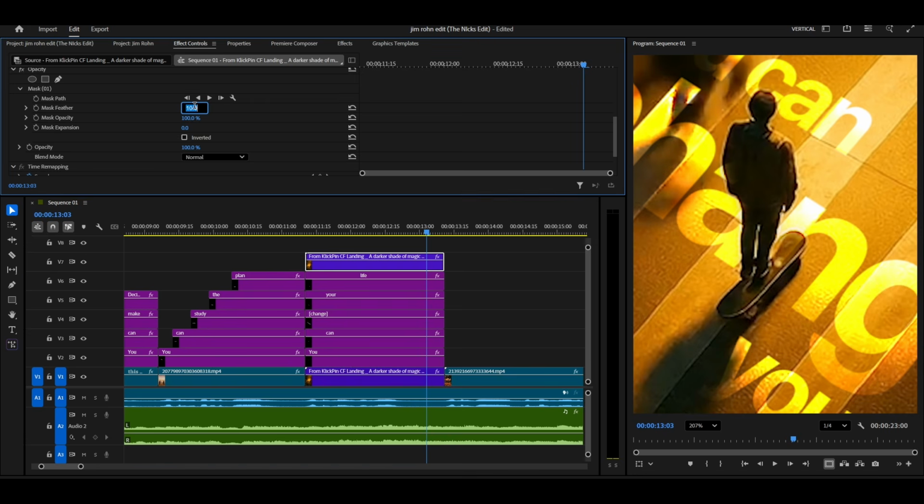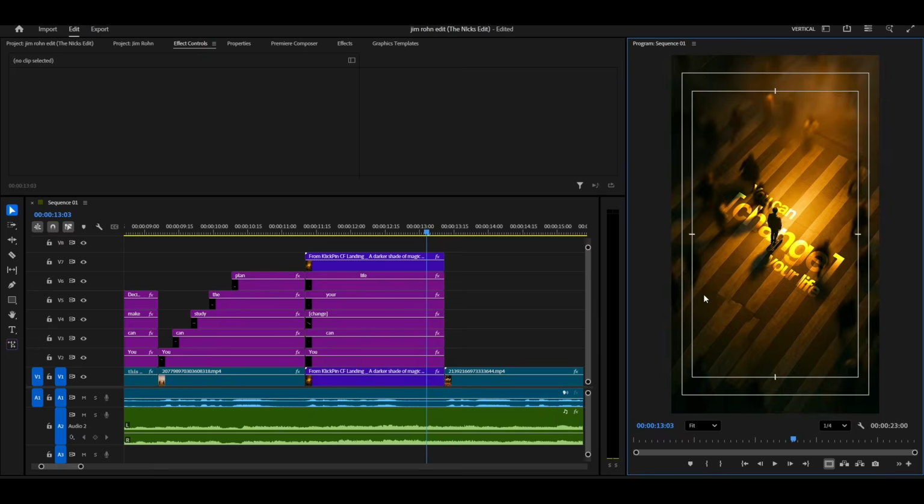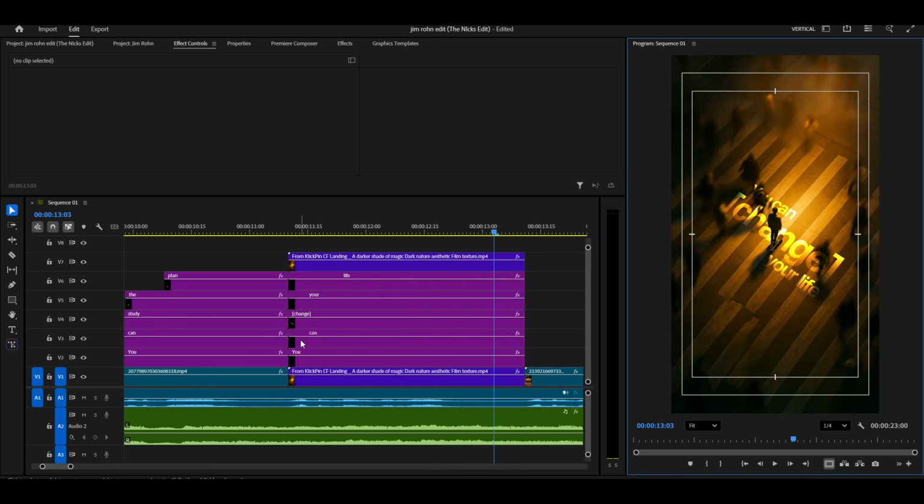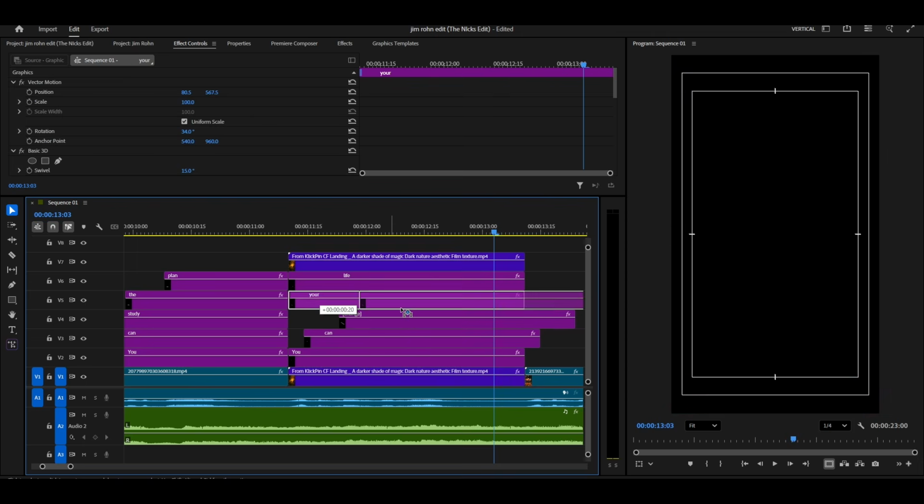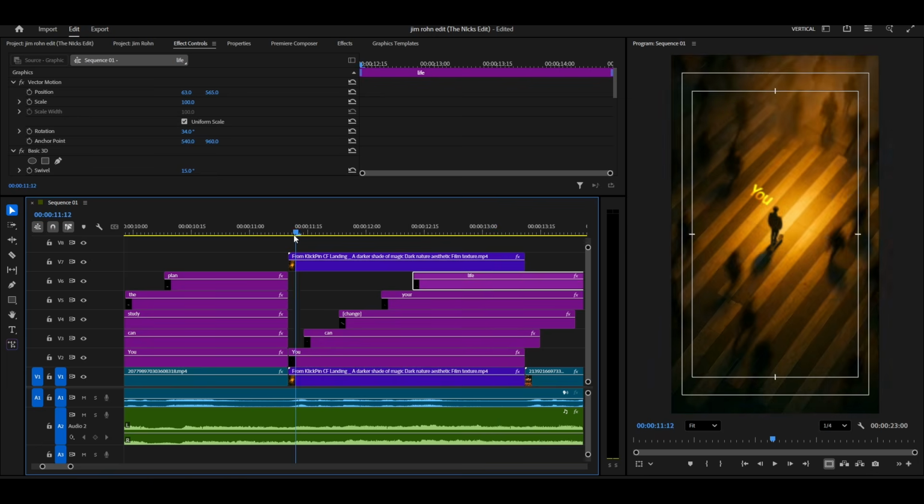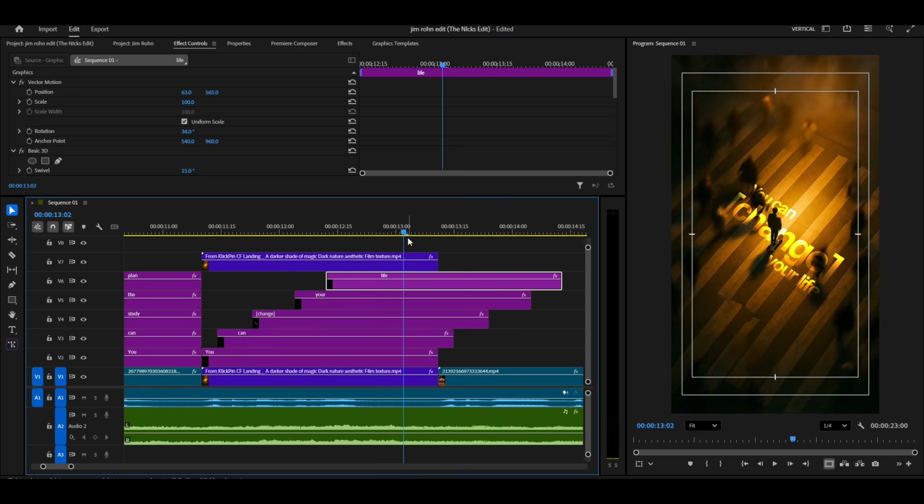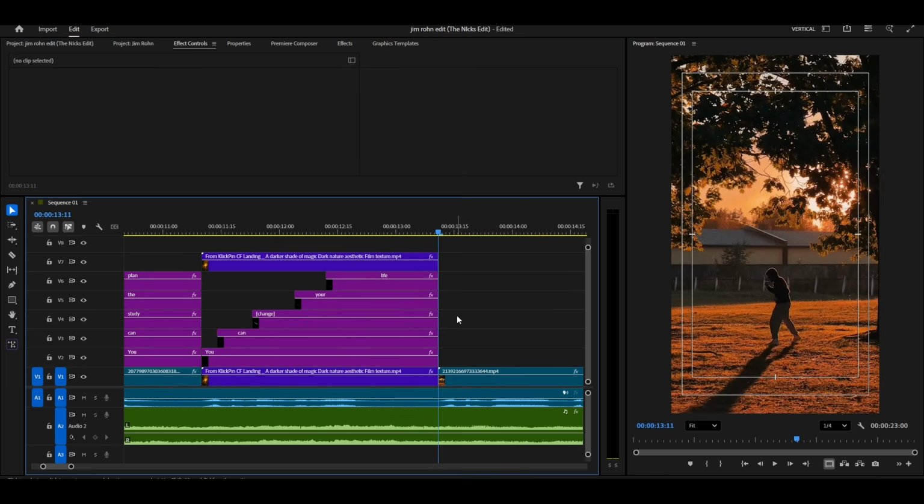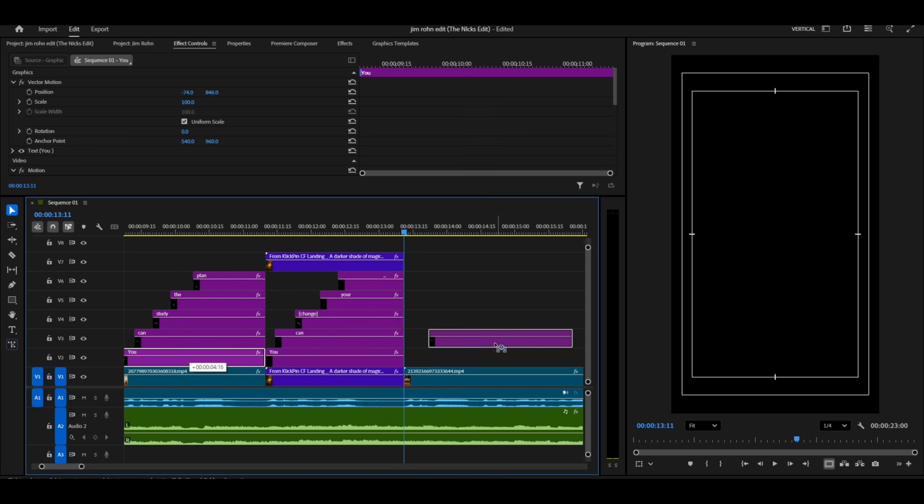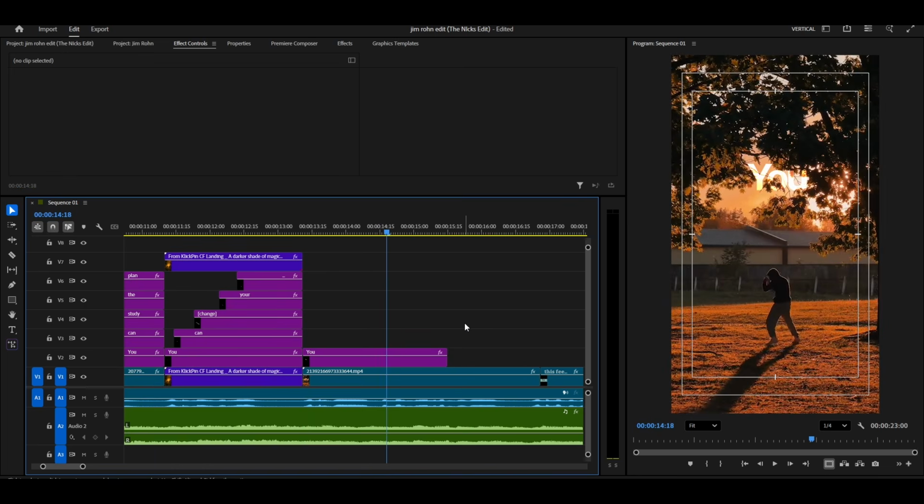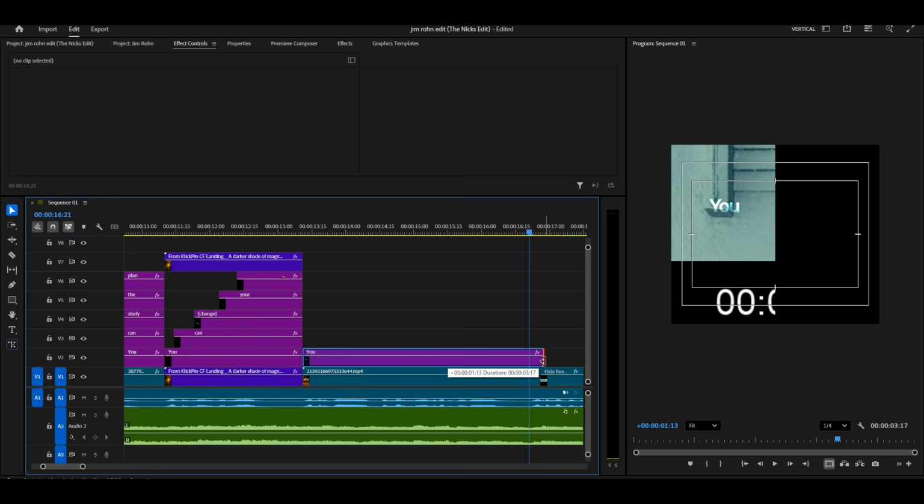And here we go. Now look at this. The text appears behind the subject. The subject is in the foreground, and the text is in the background layer. This looks absolutely awesome. It creates that cinematic depth that makes everything feel so much more professional and polished. It's like the text and the person exist in the same three-dimensional space.